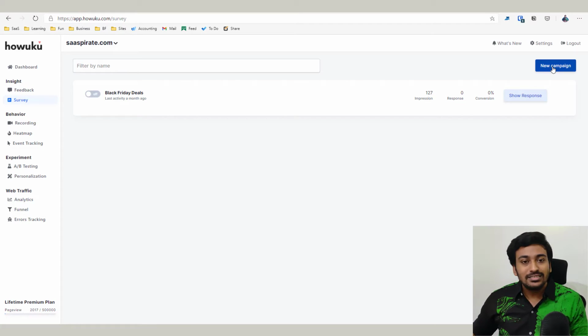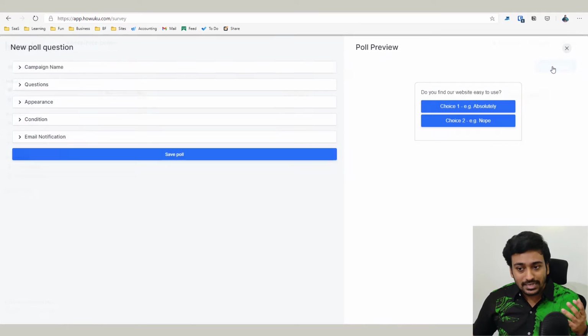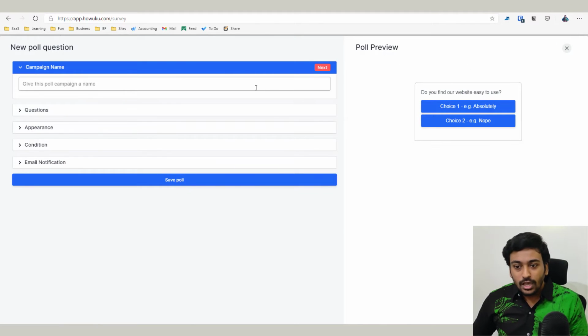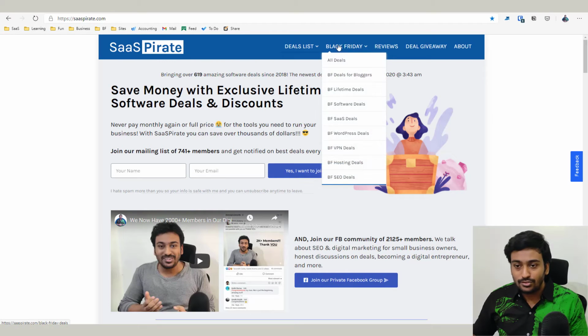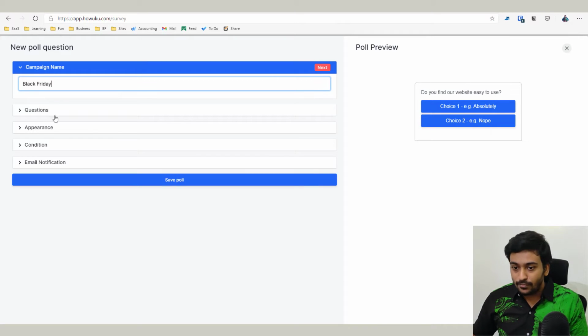Basically, survey is a widget that allows you to create a form of sorts with input, but gives the user a survey-style poll. Let me show you. For example, you give a name here, like let's say Black Friday. In this case I'm actually doing Black Friday deals and everything, so it makes sense to collect from users.